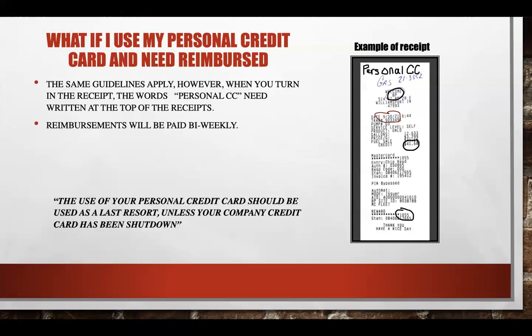What happens if you use your personal credit card and you need to be reimbursed instead of using the company issued credit card? You would basically follow the same guidelines as we just went over. However, at the top, you need to write personal CC for personal credit card. This will let the office know that you need to be reimbursed for these expenses.